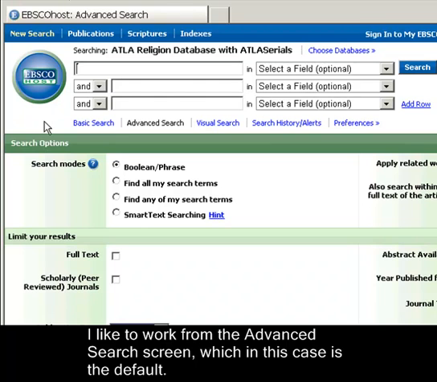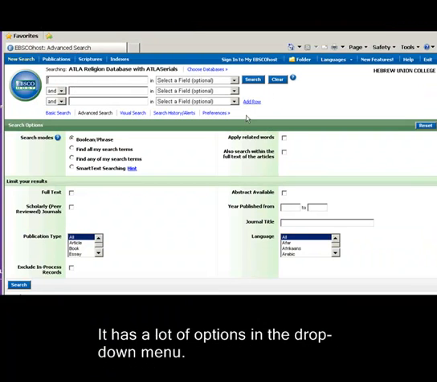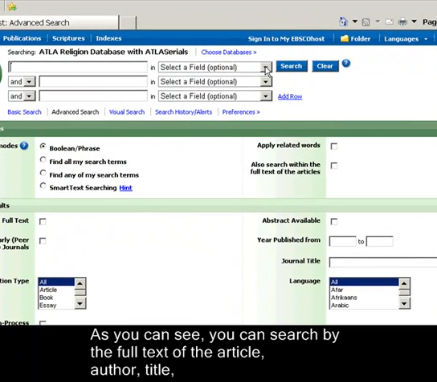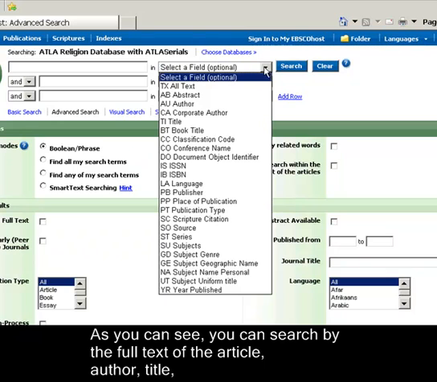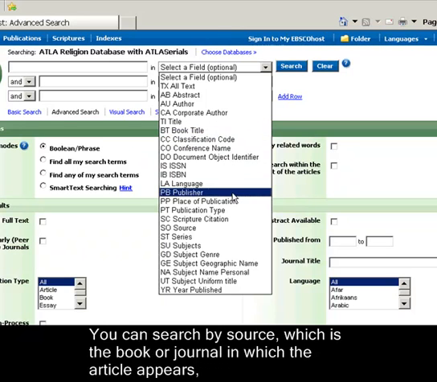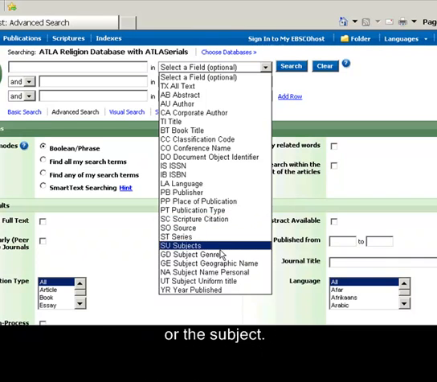I like to work from the advanced search screen, which in this case is the default. It has a lot of options in the drop-down menu. As you can see, you can search by the full text of the article, author, title, by language and publisher, and an important one for us is by scripture citation. You can search by the source, which is the book or journal that the article is in, or the subject.